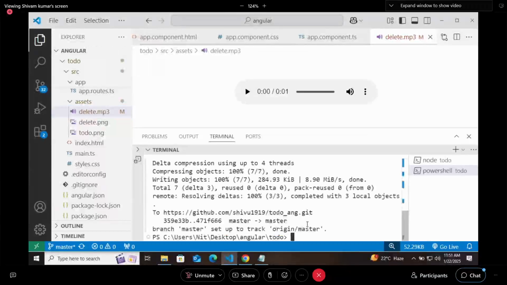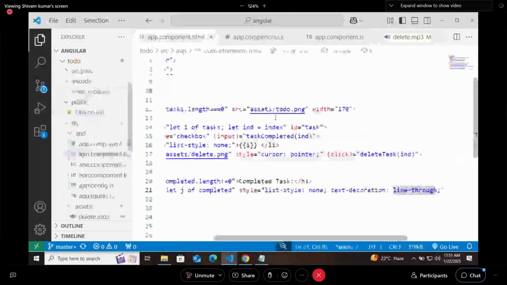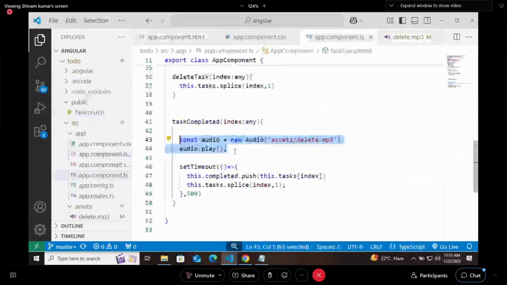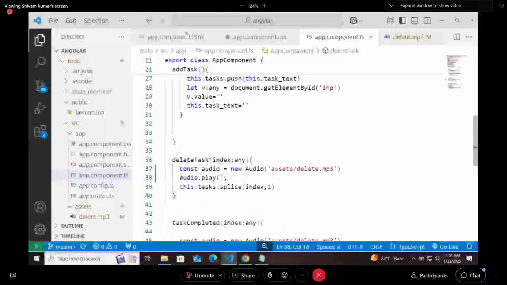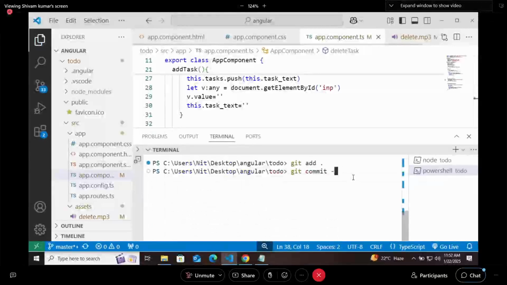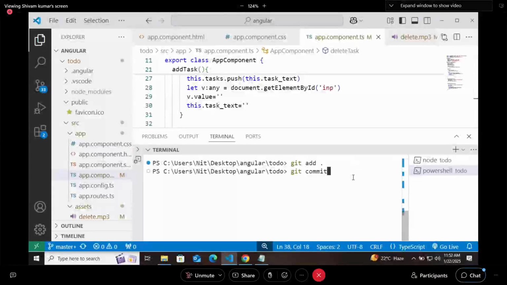For that, again, we need to push it to GitHub. Or do one thing, I will add it to the delete also. So copy paste same thing to the delete task. And after that, I will not push anything to this now.